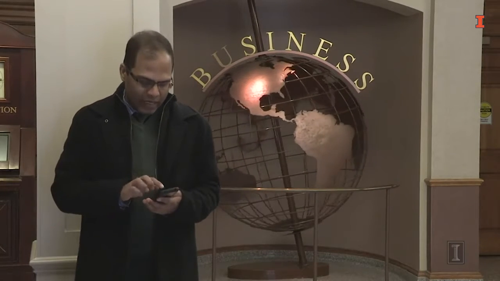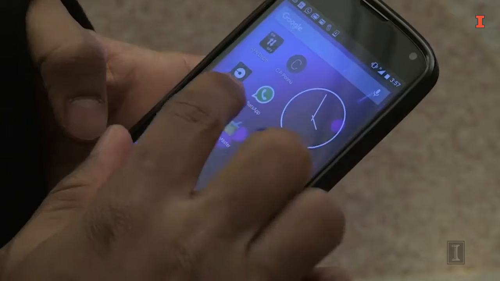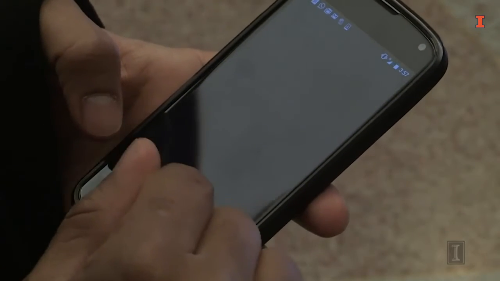So I've already downloaded the Uber app onto my smartphone, and when I downloaded and installed it, it already linked up this Uber application to my email address and to my credit card account. So I'm going to fire up the Uber app now and order a cab from it. Okay, firing up the app now.